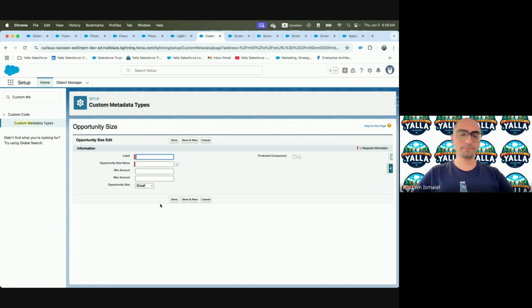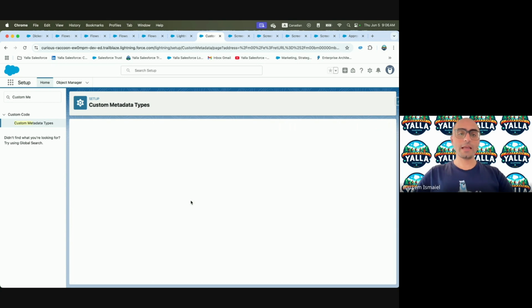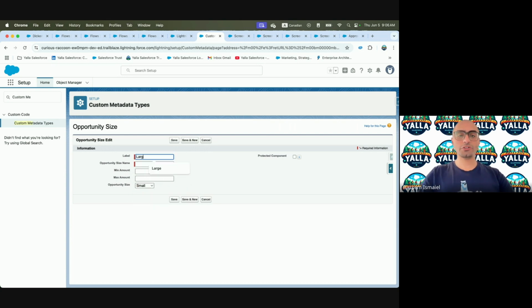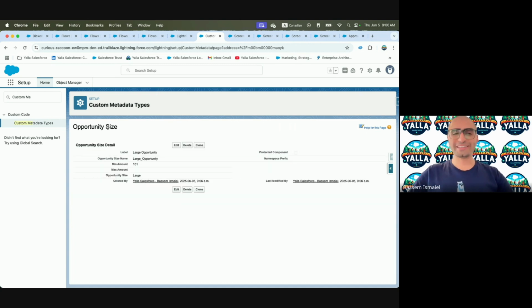This is small. Medium opportunity, and this is going to be from 11 to 100. This is going to be medium. And finally, I will say large opportunity, and this is going to be 101, going to be large. All right, see. Now we created this custom metadata.